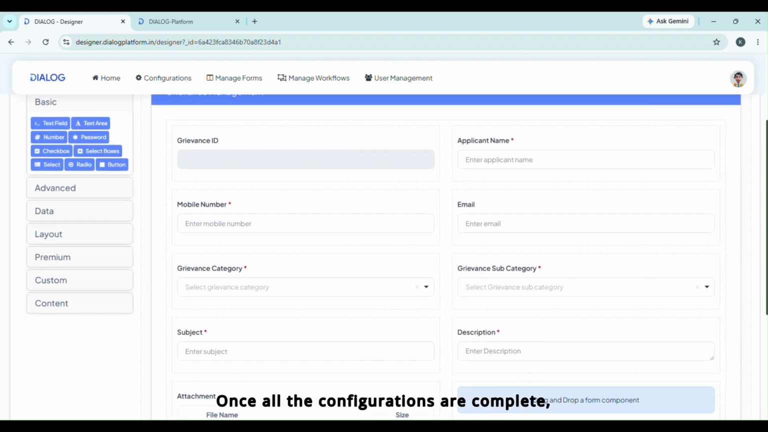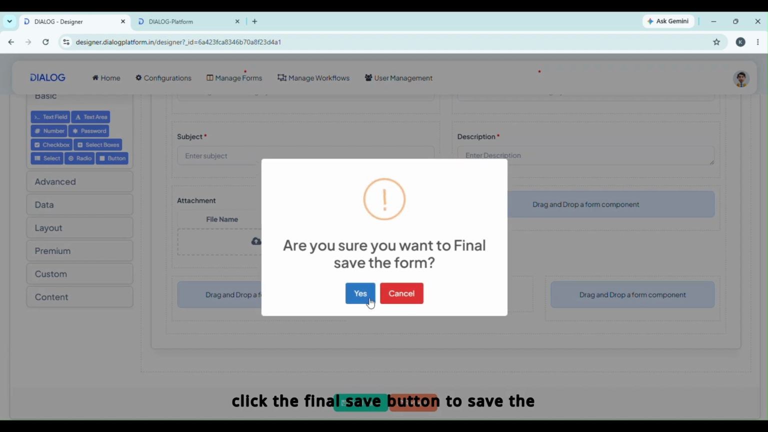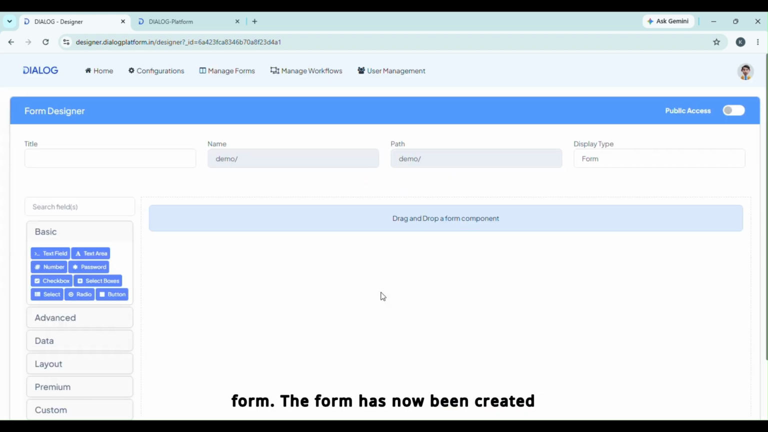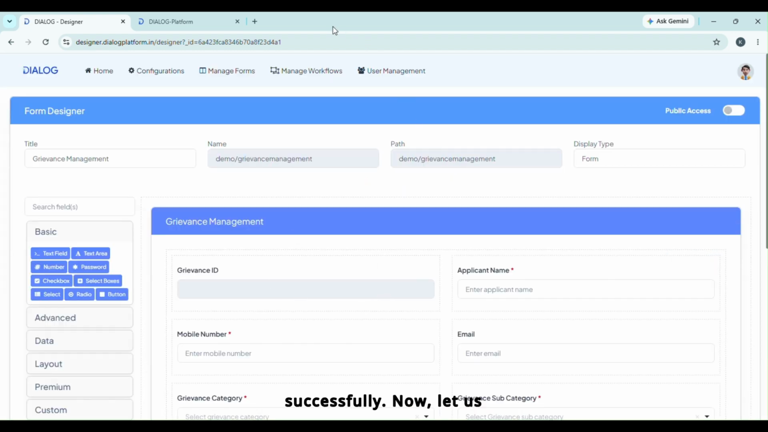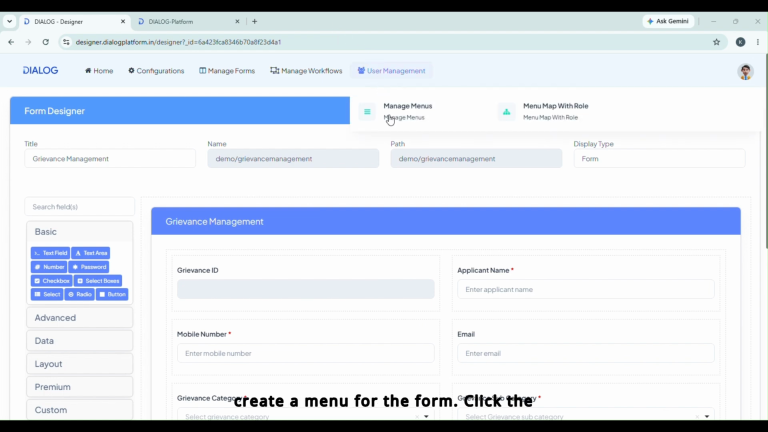Once all the configurations are complete, click the Final Save button to save the form. The form has now been created successfully. Now, let us create a menu for the form.